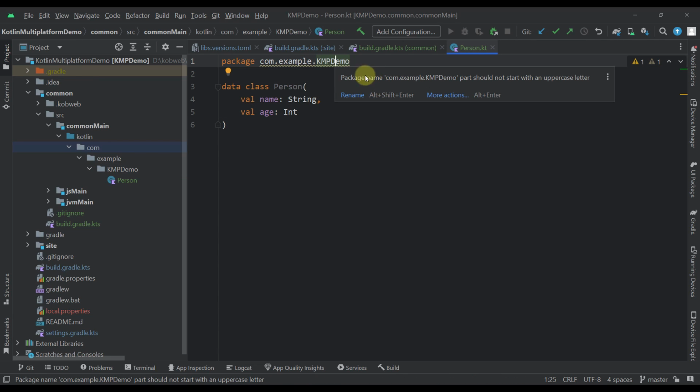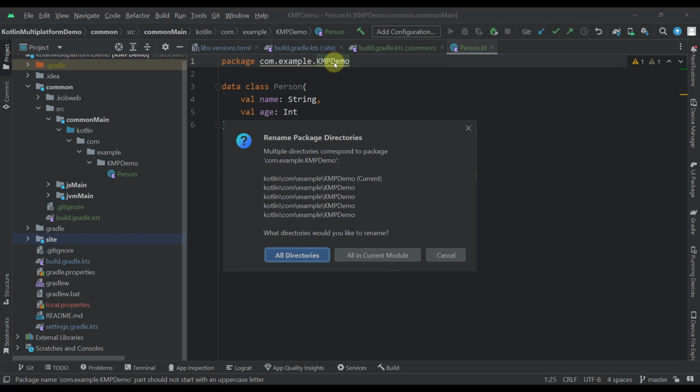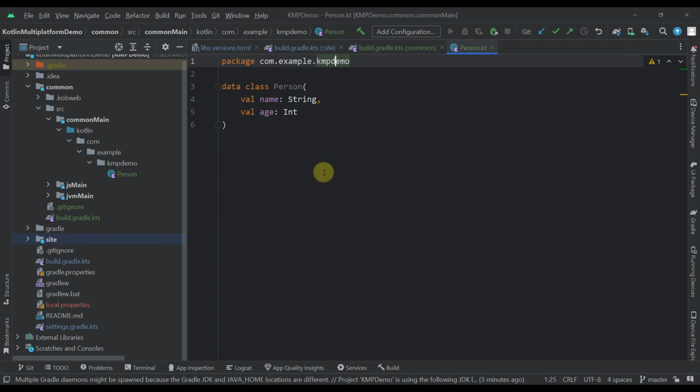So here, if you're seeing this message, that means that we need to rename our actual package name not to have uppercase letters. So just select this uppercase letters part and press Alt plus Enter. Let's rename that in all directories. And we can now rename that to say kmpdemo with the lowercase letters. Press refactor. And there we go. So now it will work just fine.